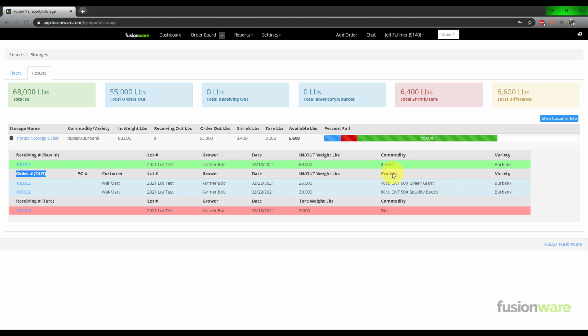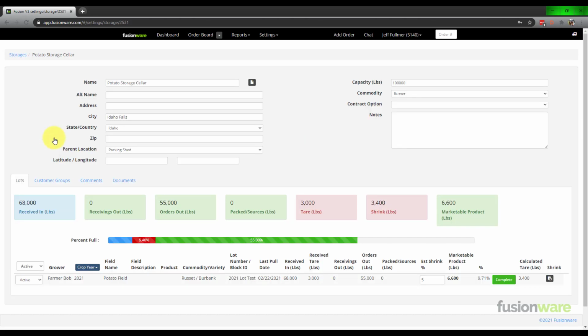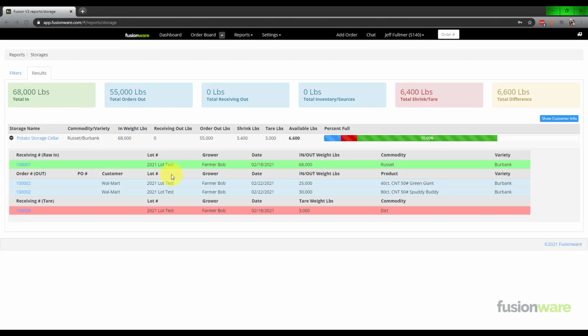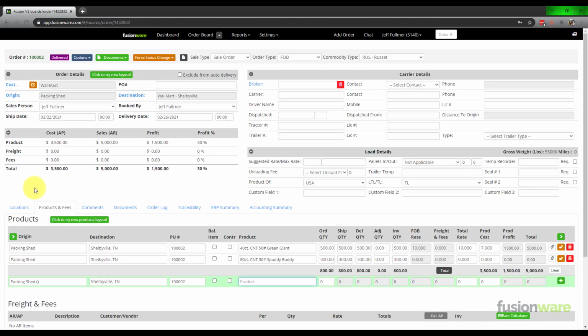We also have our receiving in, our tare. And so now we're starting to build this out, showing all the data of what's come into the cellar and what's gone out. We can see our total orders, and then what we have left that we can ship out of there, or that we can move from there into our shed and ship out of there.